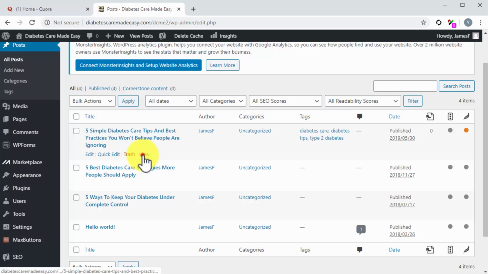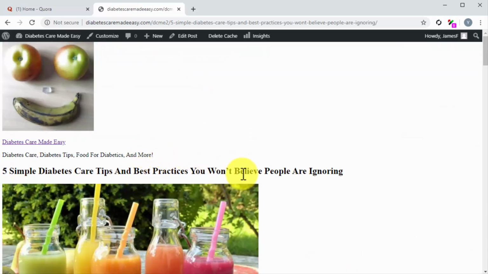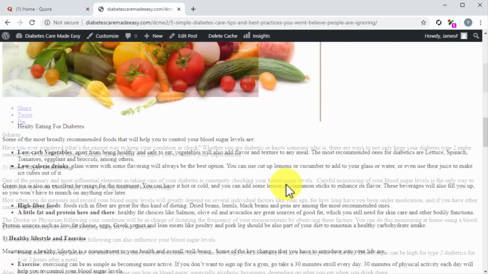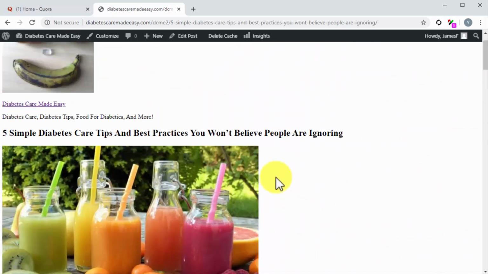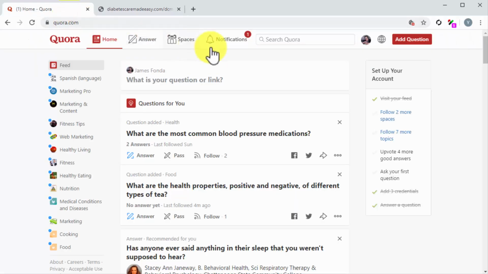Okay, now open that blog post in another tab in View mode. You are going to pull content from it while you compose your answer. And now that you've found a good post to repurpose, let's head over to Quora.